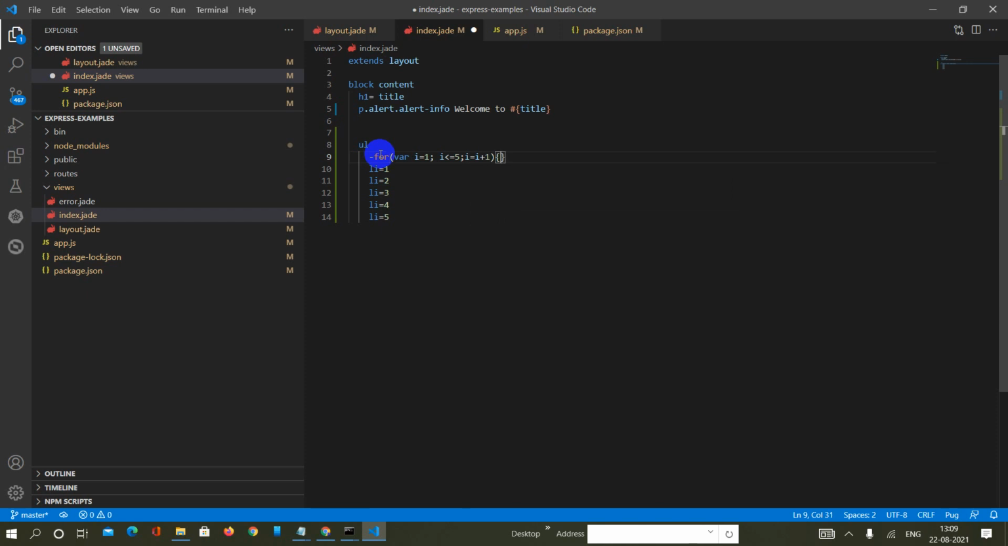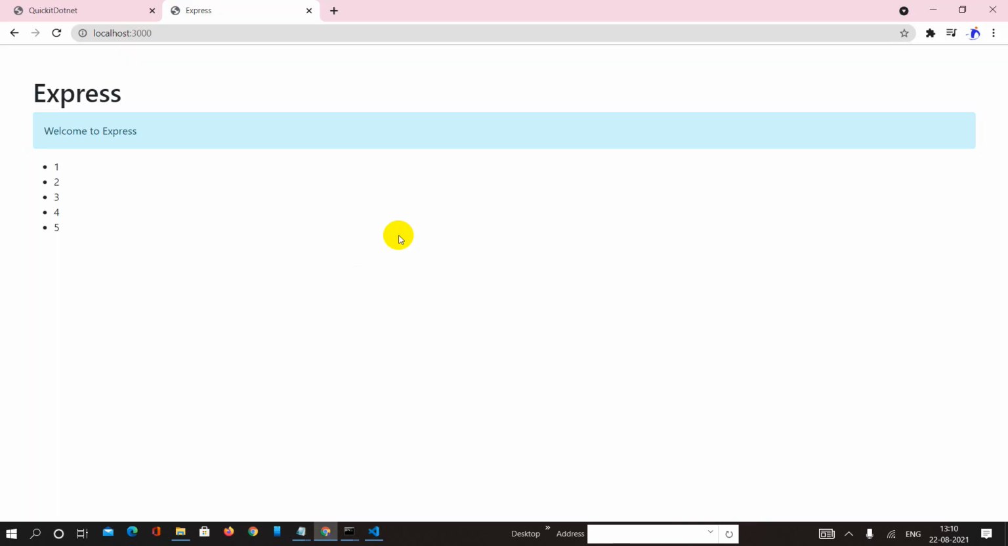And I can go like this, Control C. Inside of that I can put li equal to i. That's it. I believe it should work out, and let's try this again.